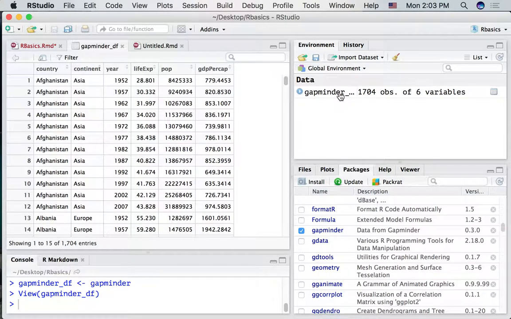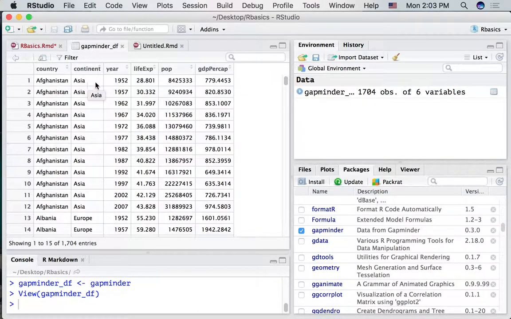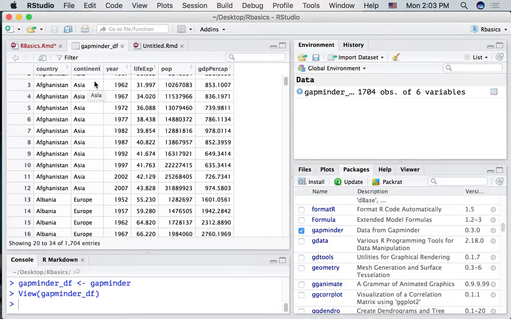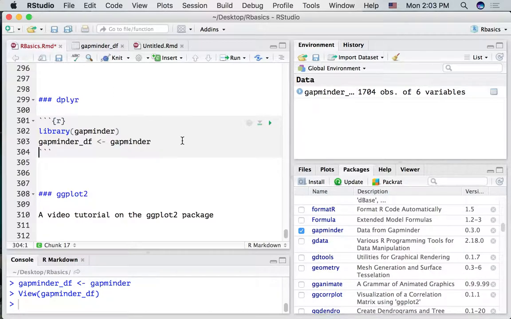Let's click this and take a look at it. We can see there's 1, 2, 3, 4, 5, 6 columns. First column is country. We've got lots of different countries here. Second column is continent, a few different continents. We've got year. And for each country in a particular continent in a particular year, we've got some data about life expectancy, the population, and the GDP per capita. Great. There's always one row for each of the countries, continents, and years. All right.